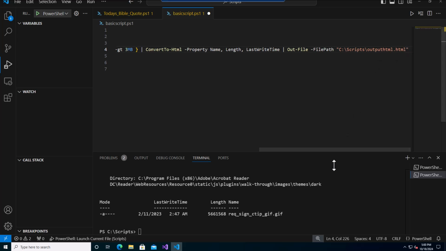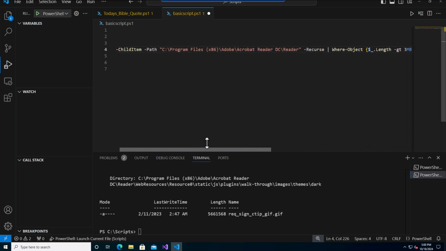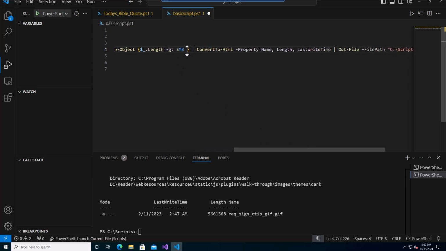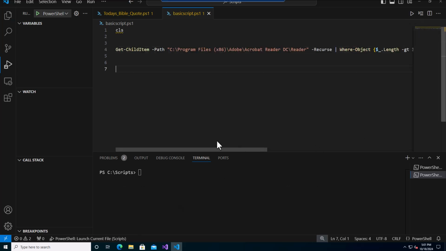So what is it doing here? We're going to grab all the files from this specific directory. Then we're going to do a condition on it to get all the files that are greater than 3 megabytes. Then the filtered files, the output of this condition, we are going to convert to HTML code with the properties Name, Length, and LastWriteTime. Once we have that information, we want to write it to a file. So that's what we're going to do. Let's run this command.